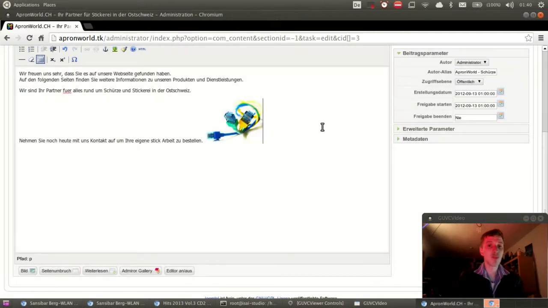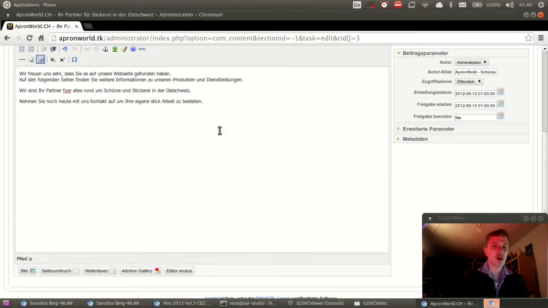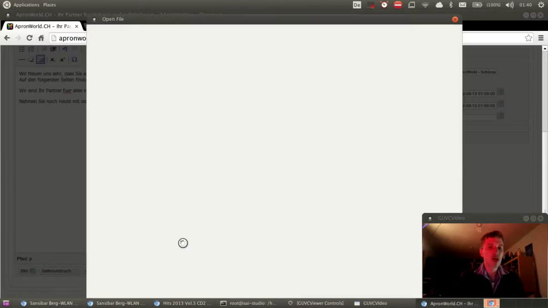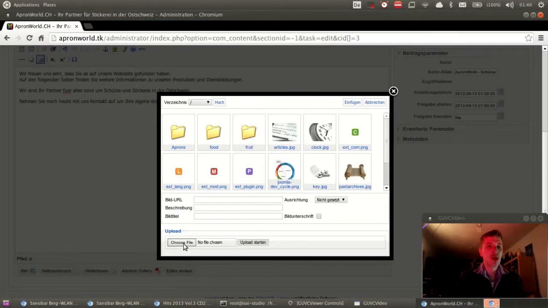We will try that. So you see it added this picture to the article, and now we can delete it again. If you want to upload a new picture, you basically do the same, but here you have the upload section. If you go on choose file, you can choose a file from your system and go on start upload, or Upload starten in German.